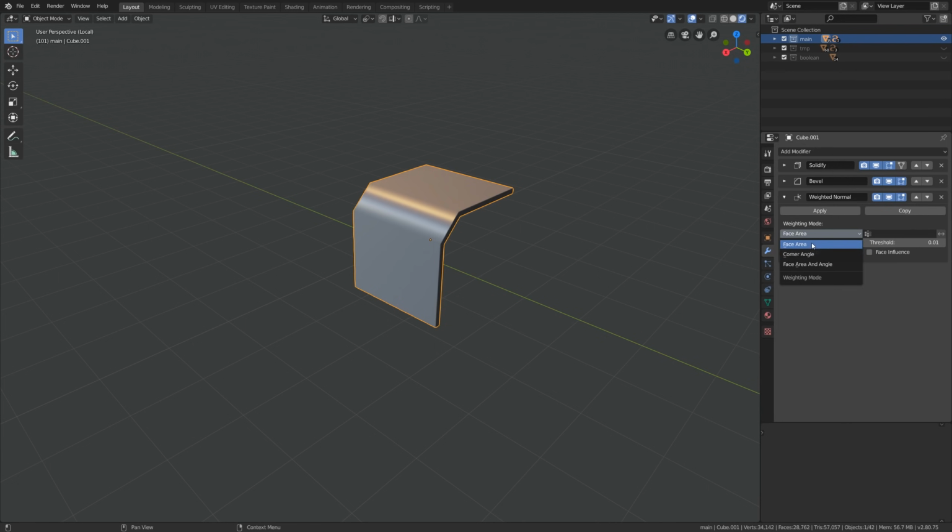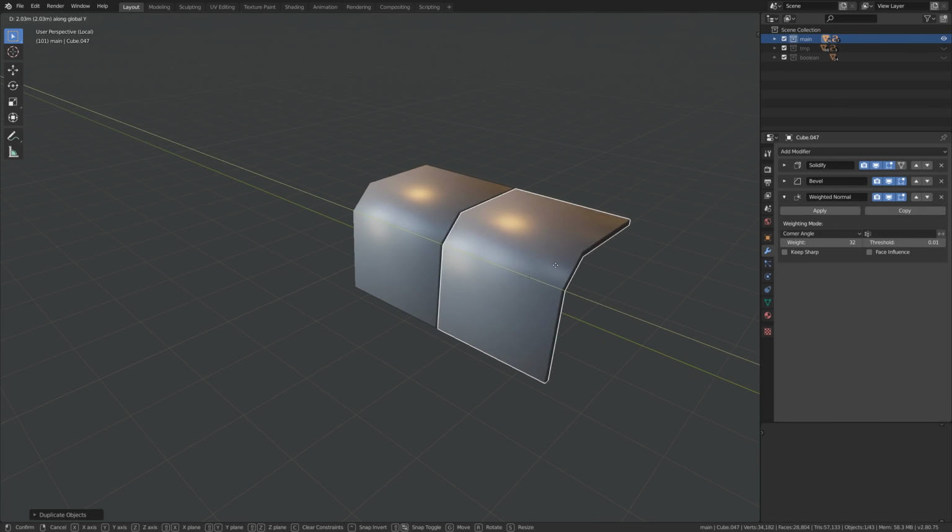Yet another option found in this drop-down is corner angle. And basically that's how the default smooth shading algorithm of Blender works. Let's prove it. Shift D to duplicate the model.